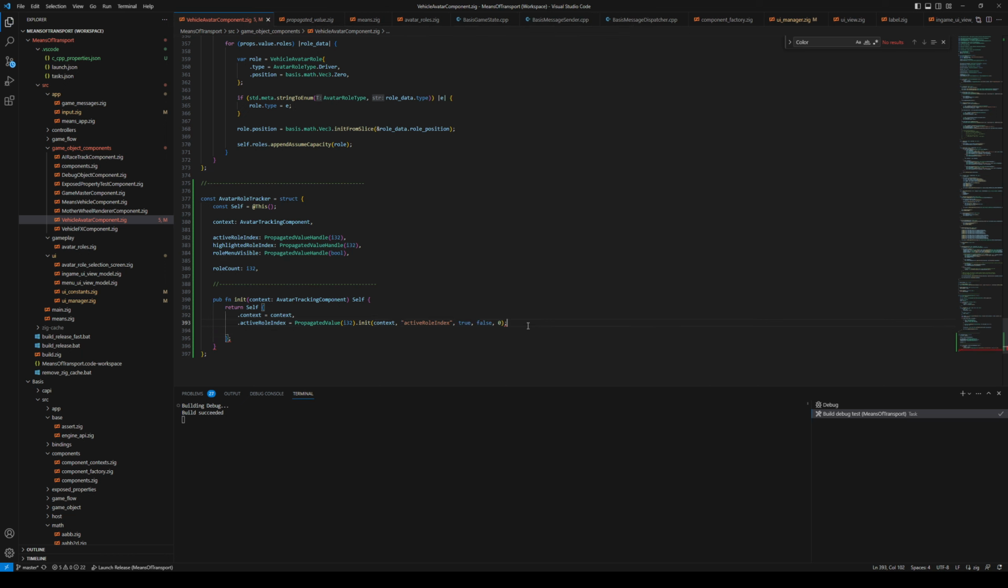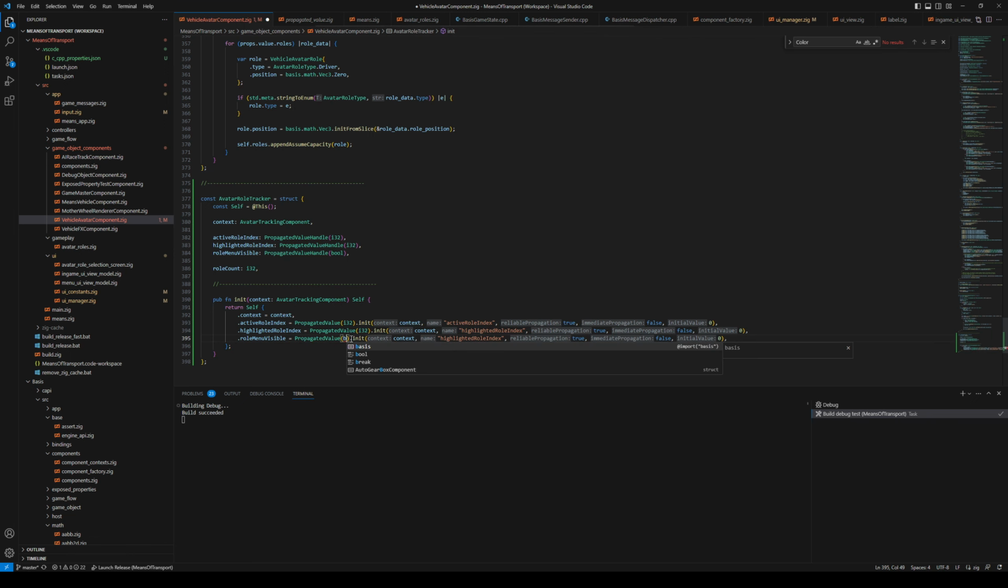That kind of makes sense. And then we have the highlighted index, which is essentially exactly the same. We just give it a different name. And it's supposed to be a comma. And then the role menu visible. And this is kind of the same, except it is a bool. And thus the initial value will be false, right?